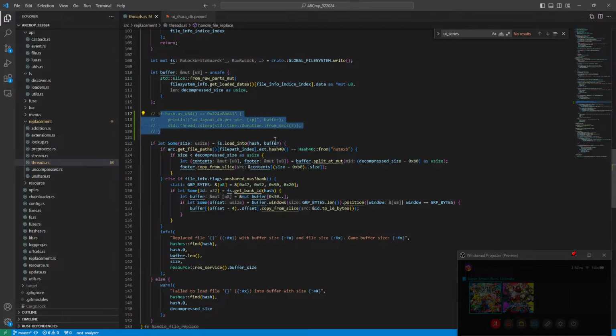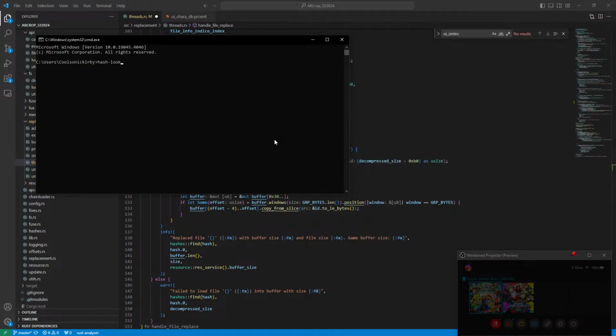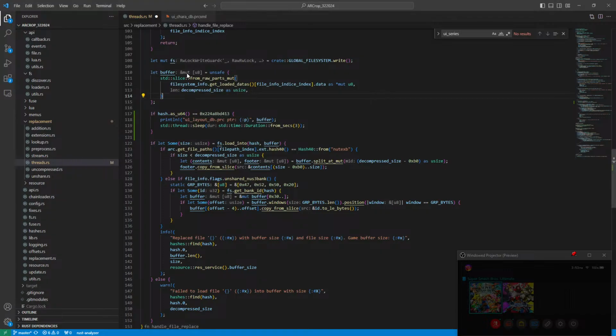We're gonna do the same thing, but if hash is equal to UI slash param slash database slash UI series ID dot DB dot PRC. And then we're just gonna go here. Let me go ahead and paste this.